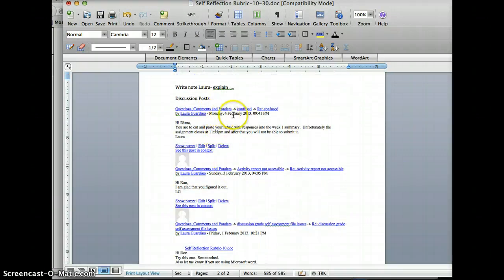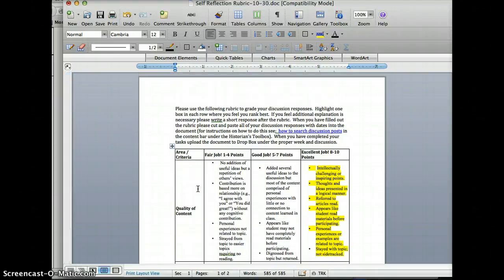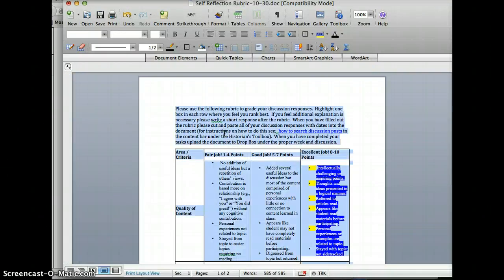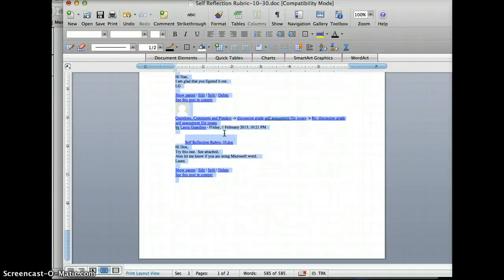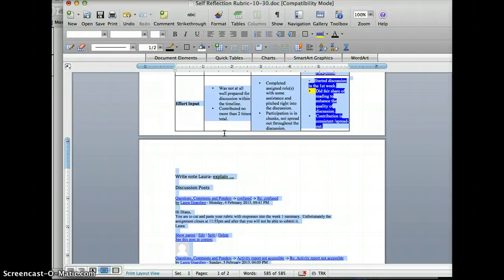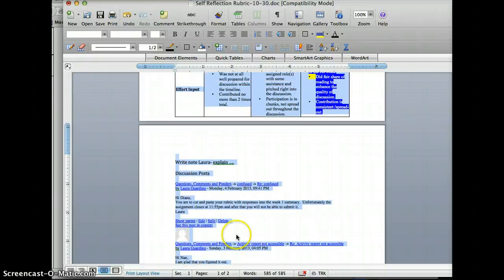Notice that I have the time and the date and the post that you did. So this is what I would like you to do. After you're done with that, I simply do a Control-A and a Control-C on my Mac. I copy the whole thing, and I would then paste this into the assignment window. I know this seems complicated, but once you get the hang of it, it becomes very easy. And it, one, keeps you honest. It lets you know how many posts you did.